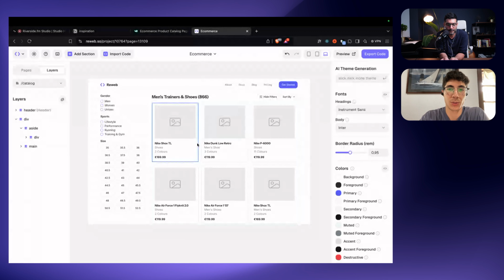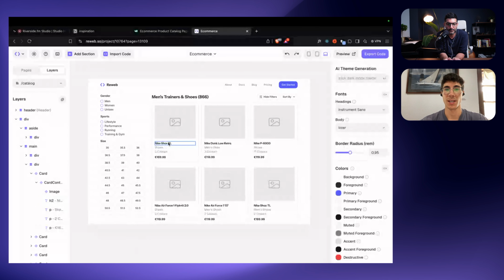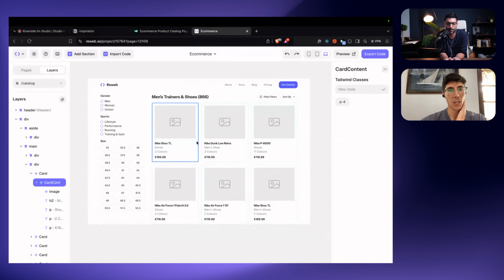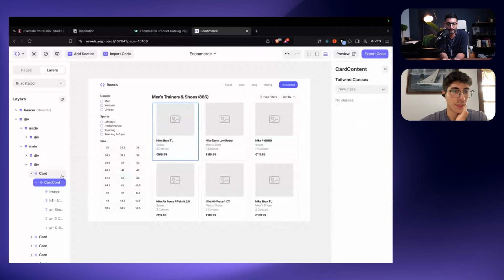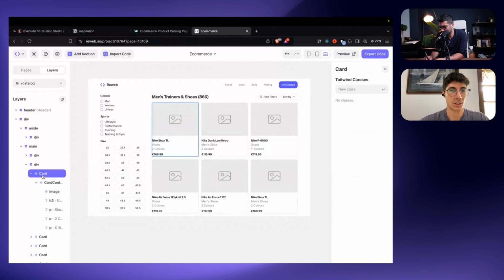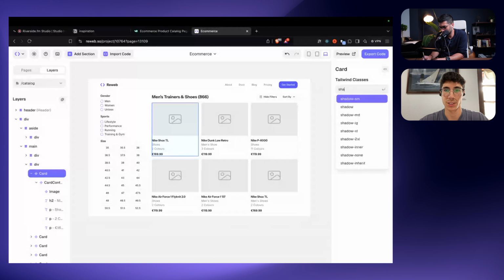And when you import code, it actually does recognize these cards as components. So if I go and do a change to this card, it actually applies it to all of them, which is pretty handy. So I'm gonna do something similar to what we did on the product section in the landing page. I want to add no padding, so I'm gonna say padding 0, to have no border, so border 0, and no shadow.